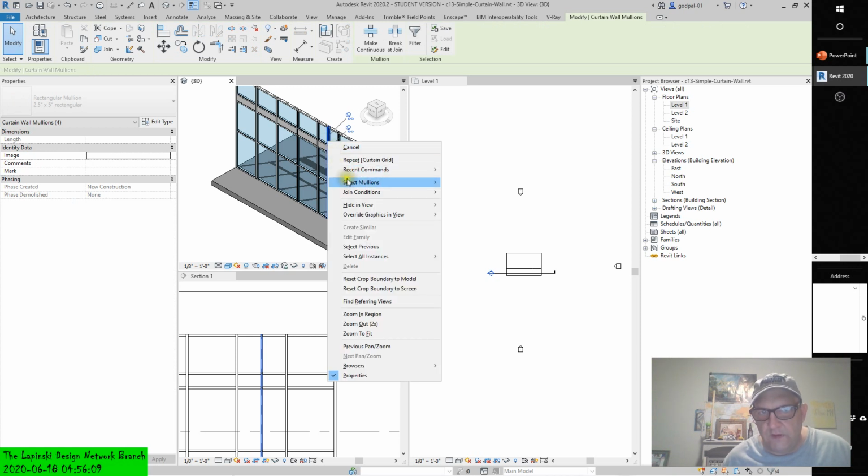Now look at all of these options we have just within the context of selecting it. Notice there's join conditions as well as selecting the mullion. So you're going to have to go through this, and you're going to have to understand within the context of invoking the tool and selecting an element what options you have at your fingertips to manipulate that object.